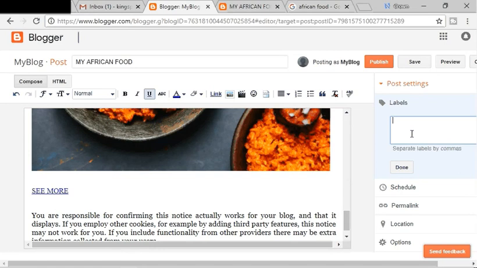Maybe this particular label is on food. You can separate labels with a comma. Let me say it's on food, then let me say Africa. Let me just say I'm done.